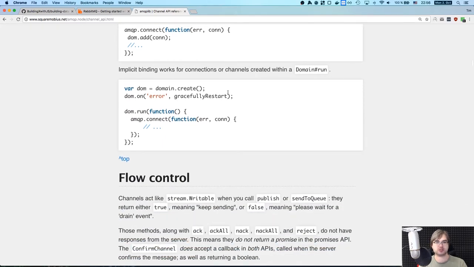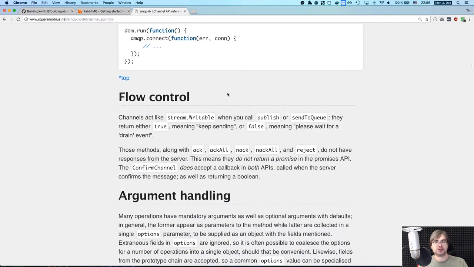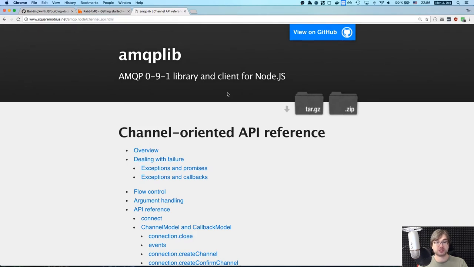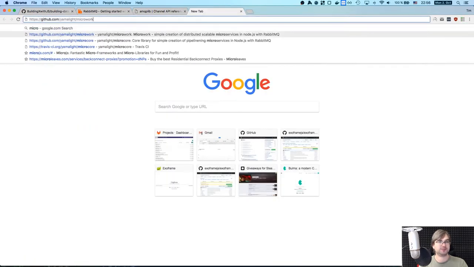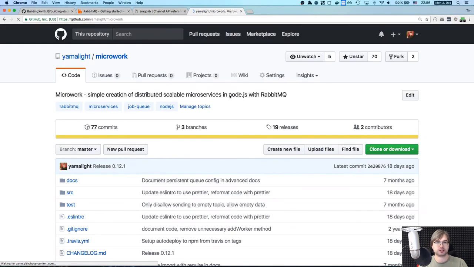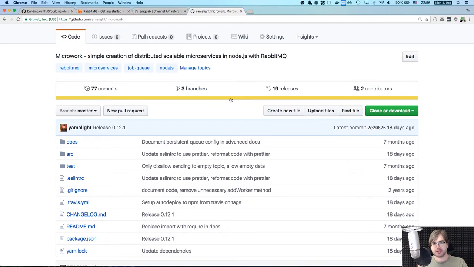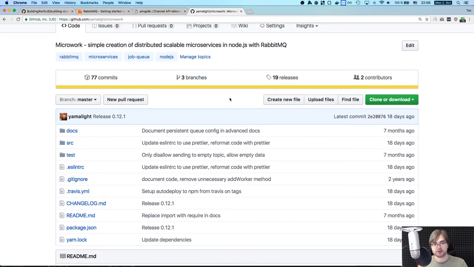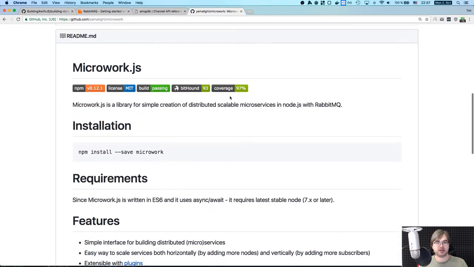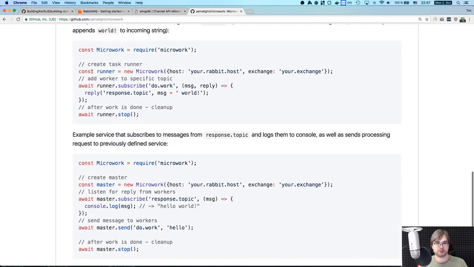It works on promises as well as callbacks. This is what we will use underneath, but to simplify it, I have a simple library called microwork. That's too big. It allows you to create scalable microservices using Node.js and RabbitMQ in literally three lines of code. The way it works is pretty simple. You create a new runner, which is an instance of microwork, where you just say where your Rabbit host is and what kind of exchange you want to use. Then all you do is subscribe to a specific topic. In this case, it's the topic do work.